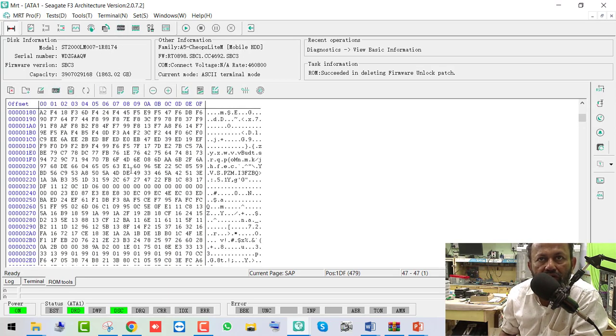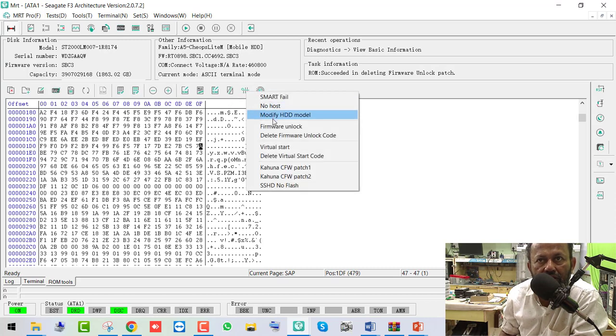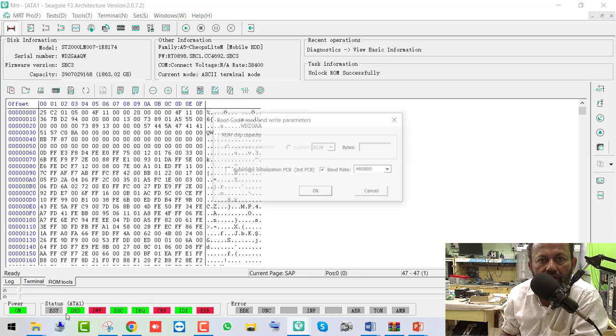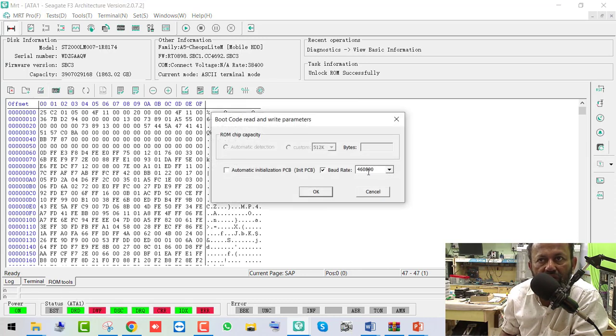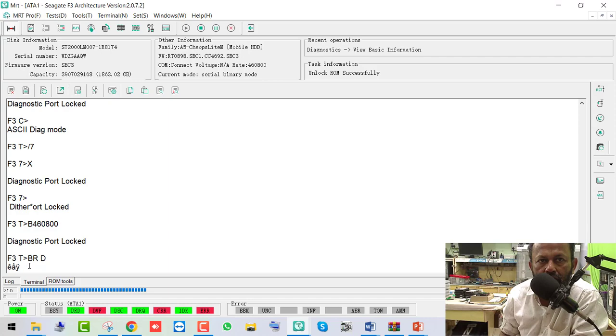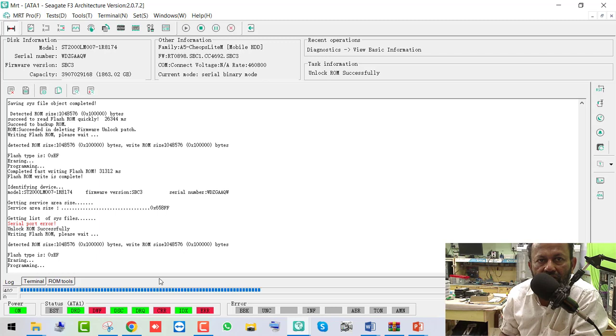So we go here, we already have a ROM read. We go to patch and select firmware unlock patch. Okay, firmware unlock patch. Then we write again. When we put the write, it will come to boot code again. See, it will go to boot code. The speed is normal default. We will put OK. Then it will write the ROM again, which is now unlocked. See, when we run any command, it gives me an error like this. Now it's writing the ROM again. Then we power on. Then we come to normal mode.